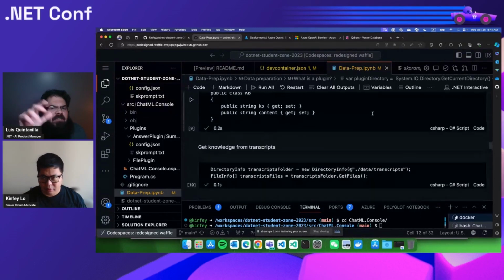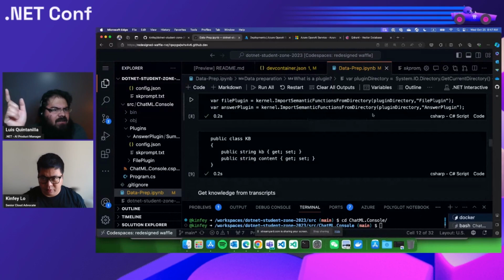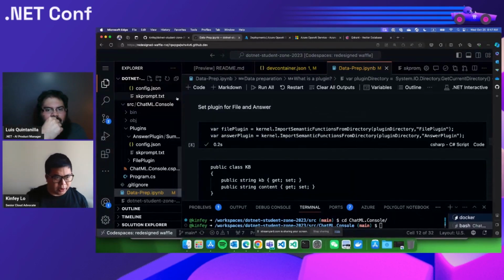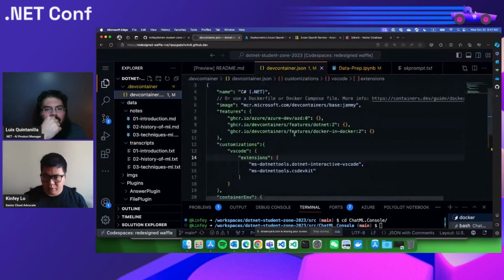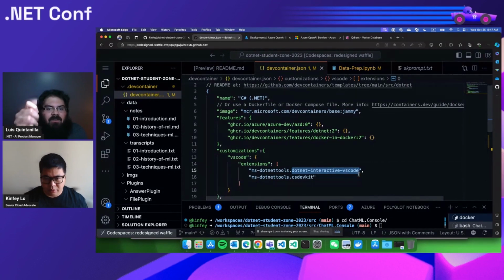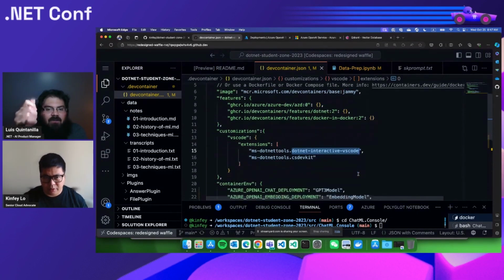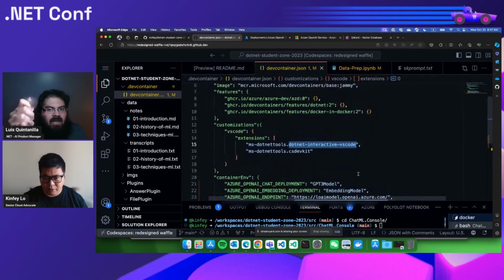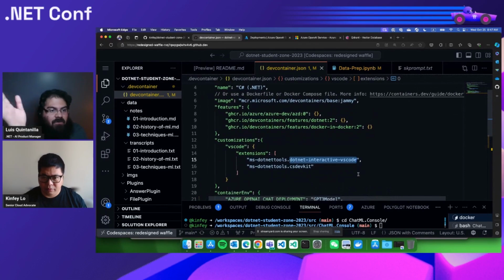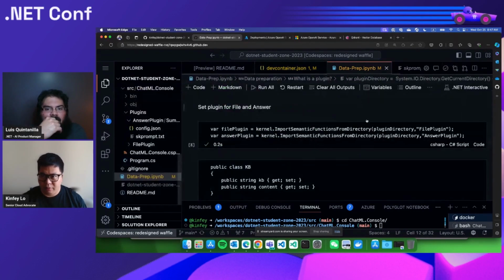Gotcha. Okay. And did you have to set anything up, or was that automatically set up for you with the dev container? Yeah. Okay. Got it. So here inside of your definition, this dev container JSON file, you said, I want the .NET Interactive VS Code extension. And so that's how you're able to view and run these Polyglot notebook files, right? Yeah. Okay, cool.